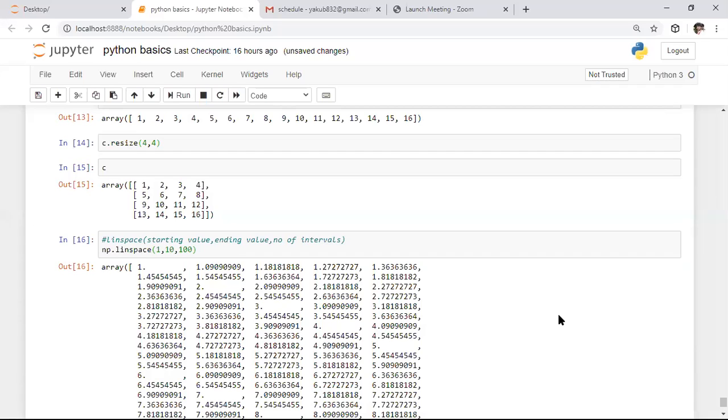After this linspace function, we have the flatten as well as the ravel function. We will discuss those functions later. Before that, we will discuss a few more things.